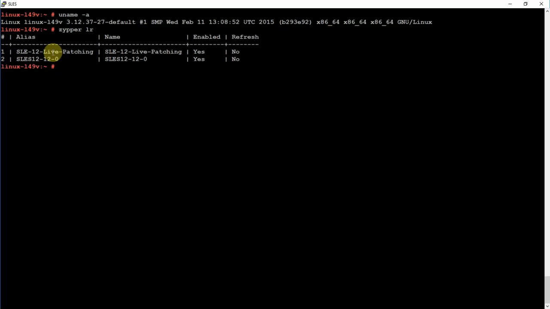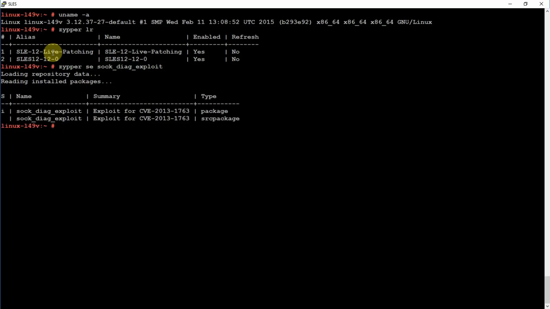Next, look at whether we have installed the exploit. So the exploit name is suck_diag_exploit. As you can see, I have installed the exploit, and you can find the CVE details under summary. Now, what does this exploit do? Basically, if you log in as a regular user and run this exploit, you will be given privileged access to the system like this. So the normal user, in this case Tux, when you run this exploit, will have privileged access to the system.